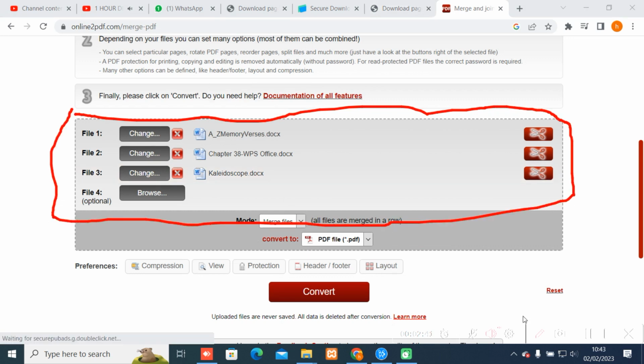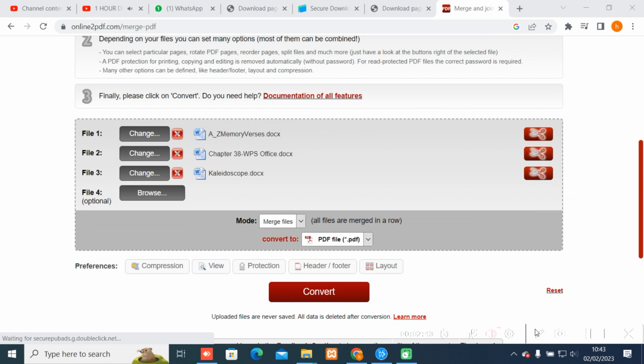From there, we look at the format. You can change the format if you want. If you still want it in Word, you can select, but the default format is PDF. After that, you click on convert. When you click on convert, it will convert.